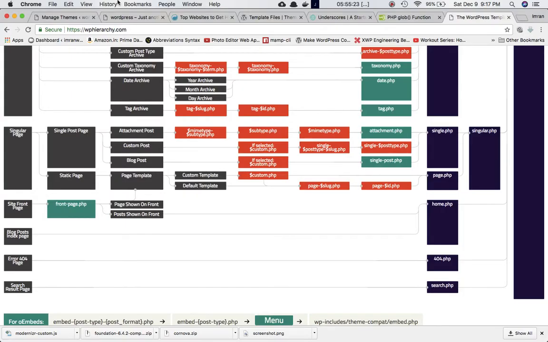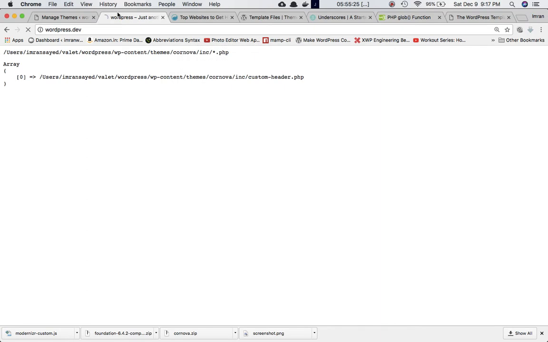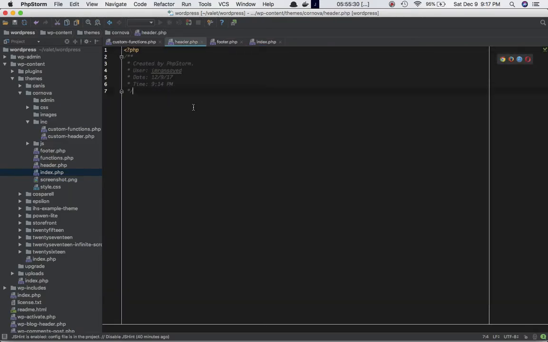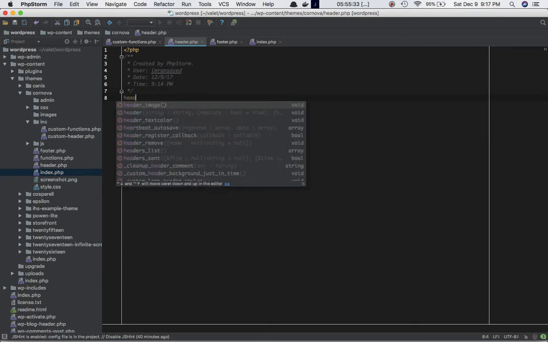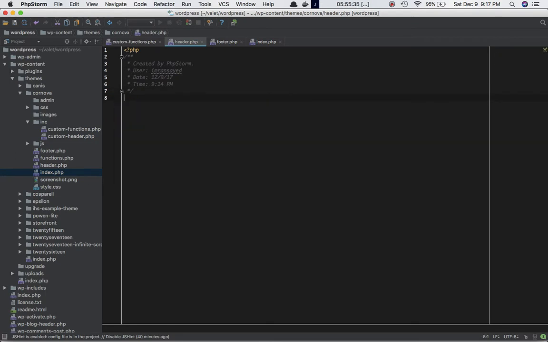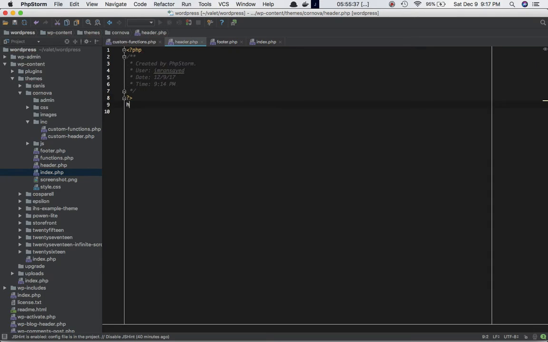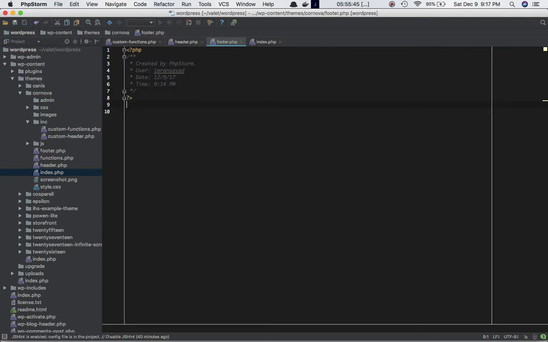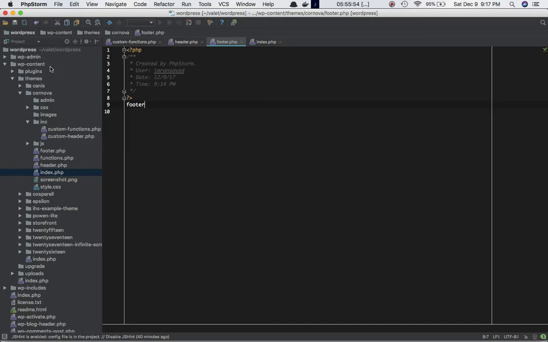Obviously, if you go to our site right now, we don't have anything. But if you just write header, let's close the PHP tag, write header inside this, and put footer inside this, then you'll notice the header and footer files are included. Okay, so let's delete this.